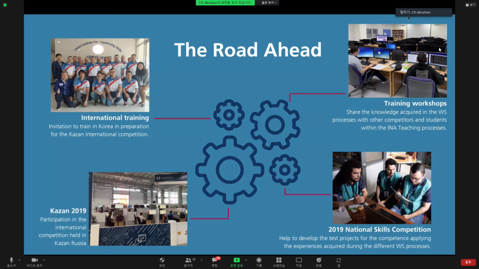They could share the knowledge that they gathered in this training process with other competitors or with other students in INA. And they were also part of the expert group for the 2019 National Skill Competition. They helped us develop different activities for that.